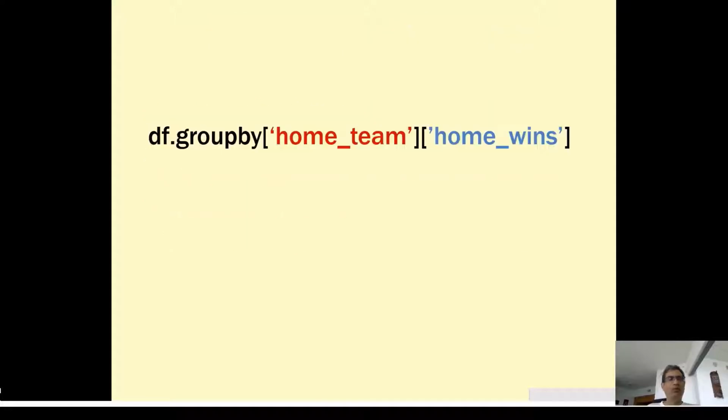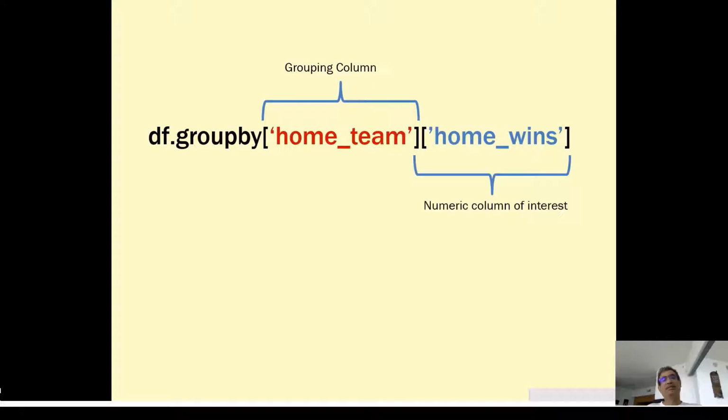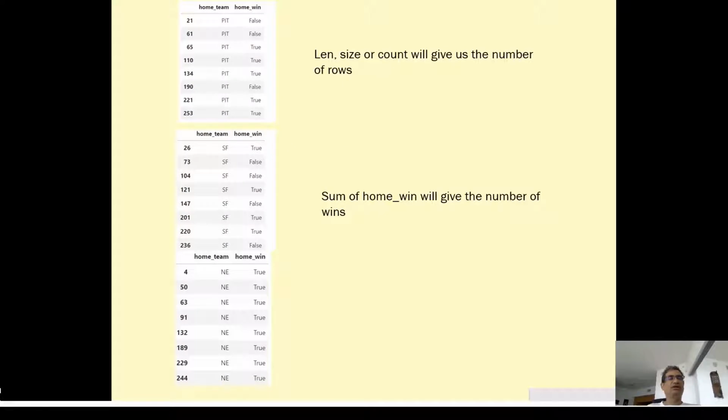Let me explain how GroupBy works. Okay, if you understand this syntax, you are well on your way to understanding Pandas GroupBy. The command is simple enough: df.groupby. What is the column to group by? That's called the grouping column. Okay, that's home team, and then the column of interest, as I call it. It's usually numeric, doesn't have to be, but a numeric column of interest is the one that we're going to perform our operations on.